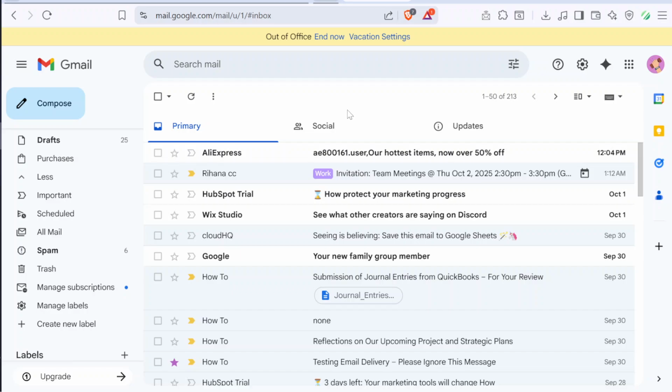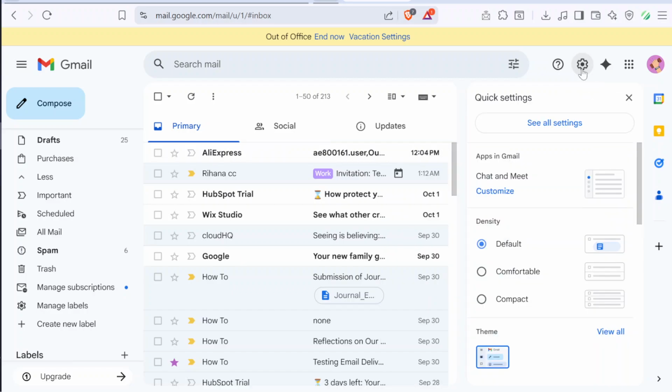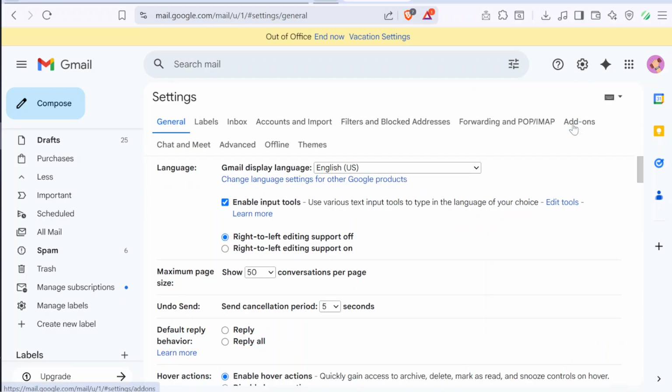First, open Gmail in your browser and sign into your account. Once you're inside your inbox, head to the top right corner of the screen and click on the gear-shaped settings icon. From the drop-down that appears, click on See All Settings. This will take you to the full settings menu where you can control many options for your Gmail experience.